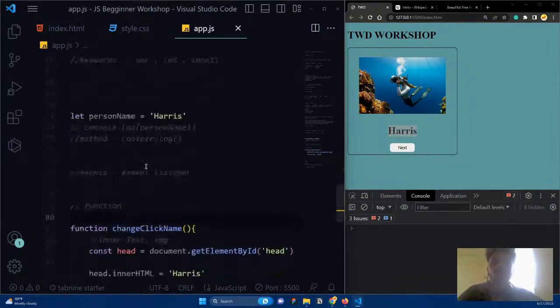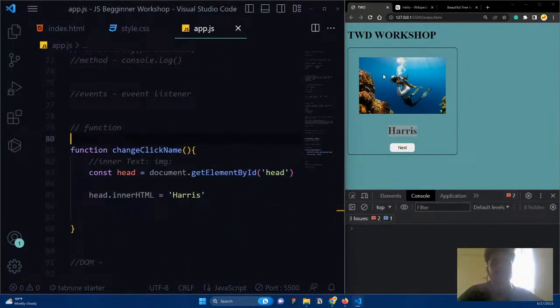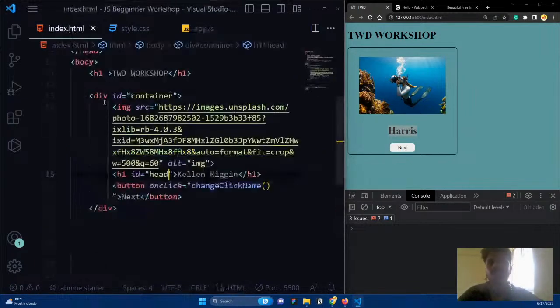That's it. Now next, what we're going to do is change the image. How can I do it? Exactly the same thing: give an ID to the image.